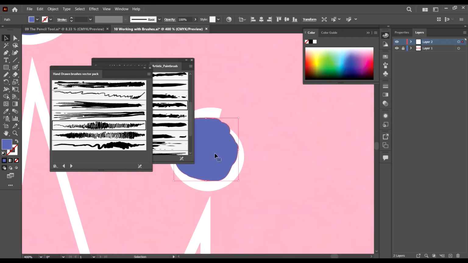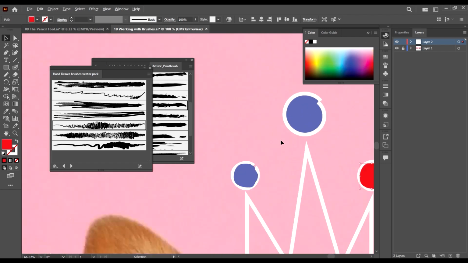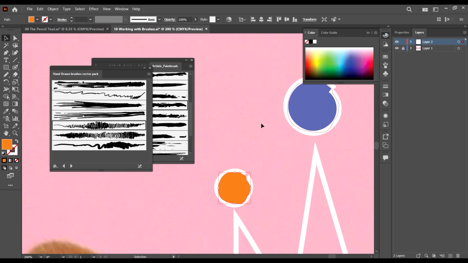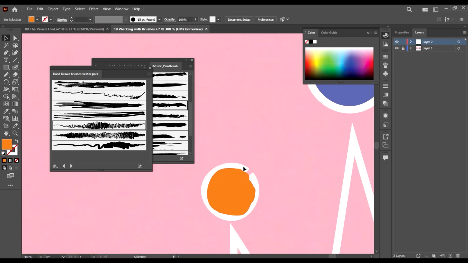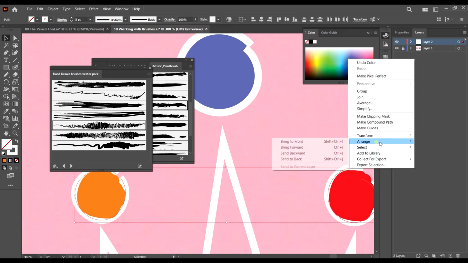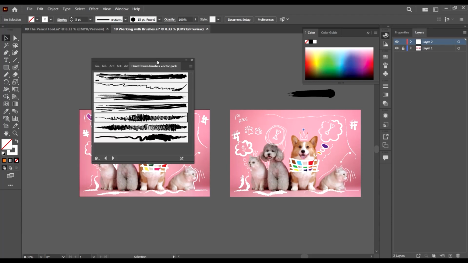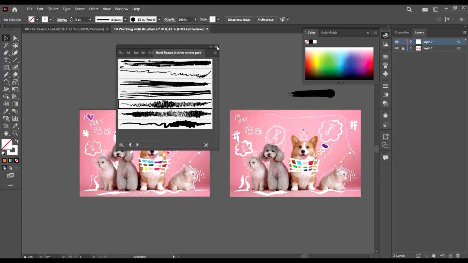Duplicate this guy, same thing. Change the color, and bring the main shapes to the front. Okay, just go on and try to complete the design.